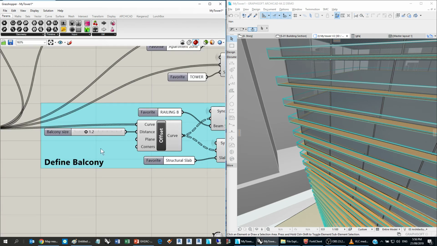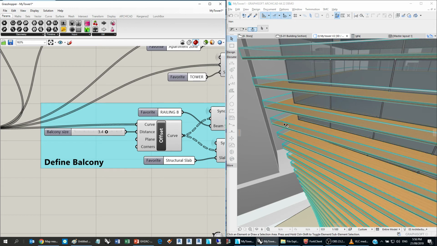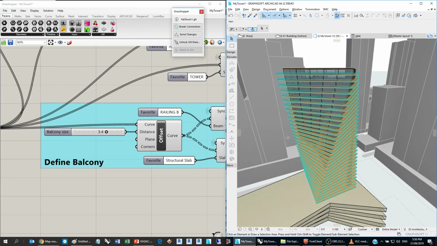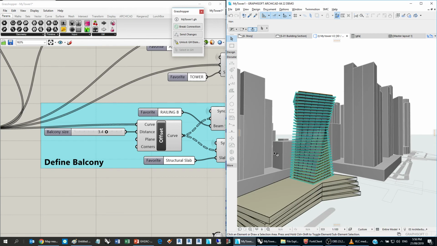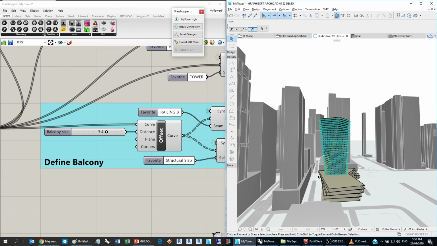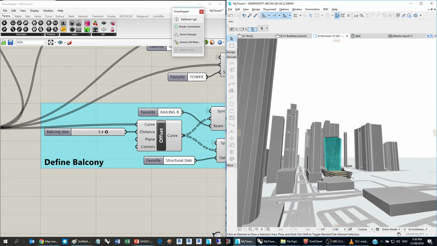Currently it is 1.2, it's very small. Maybe we make it double, or maybe 3.4 meters, then the balcony will become bigger, and also the floor slab, the handrail, everything gets automatically updated, because the script is driving not only the floor plate and the area, but also the profile of the handrail and the balcony balustrades. So now you get an idea of what you can do with just a couple of simple options. You can of course add more options if you want to manipulate the building form.